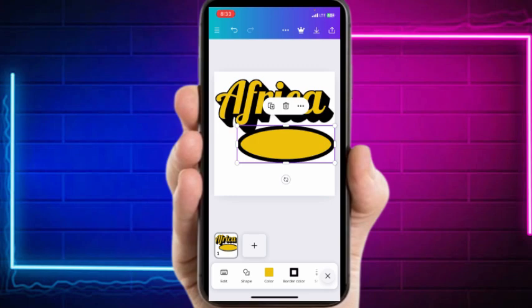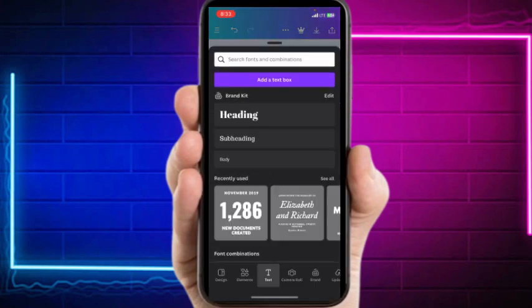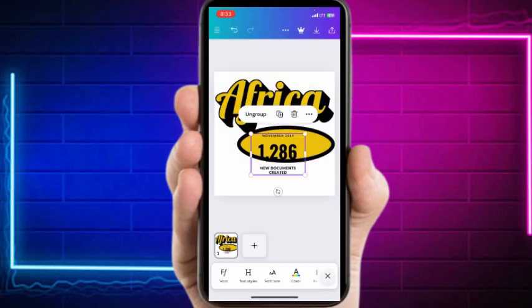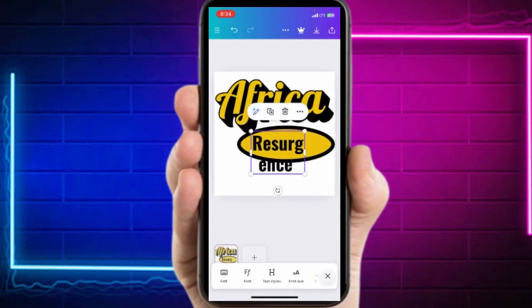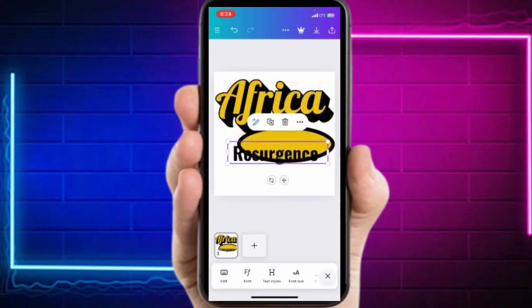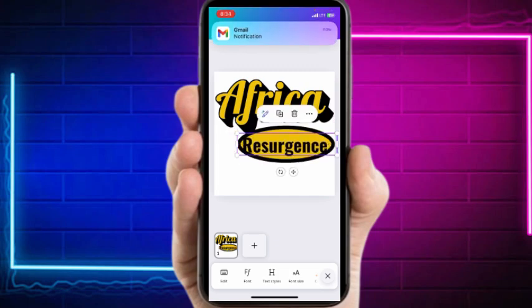Can you see? And then the next thing, you click on text. I'm going to type the text I want. So remove. I'm going to put resurgence here. Okay, resurgence. Reduce it. Okay, Africa resurgence.